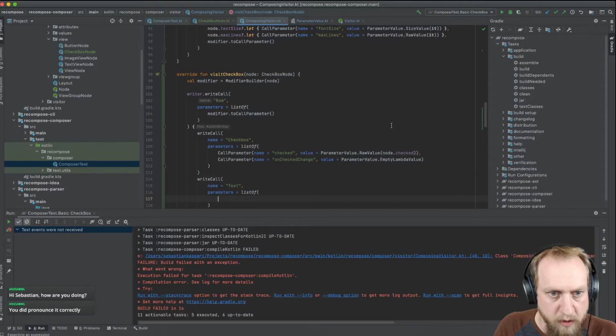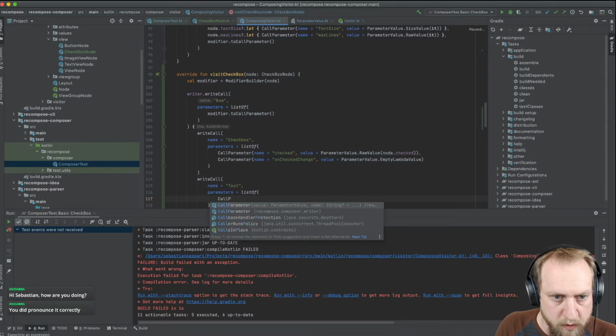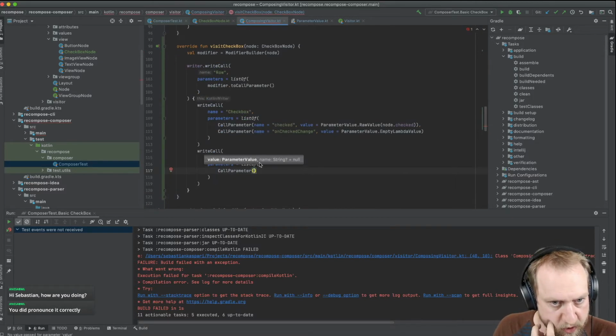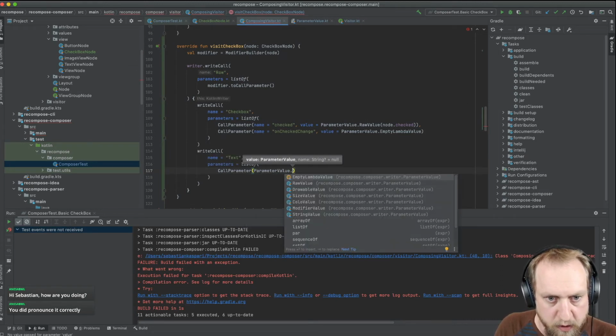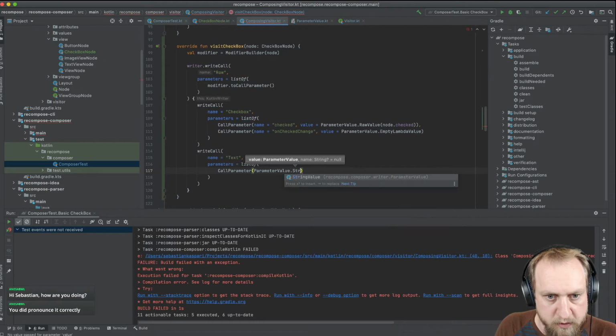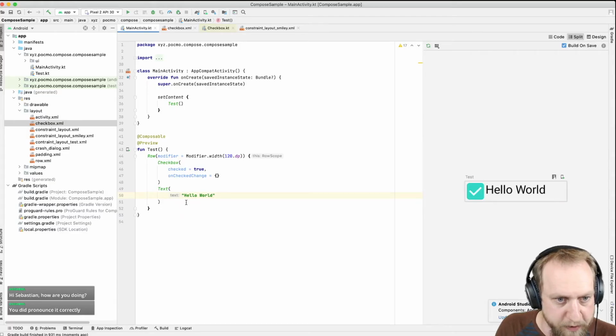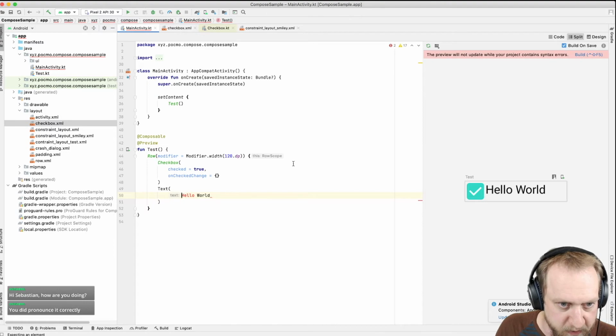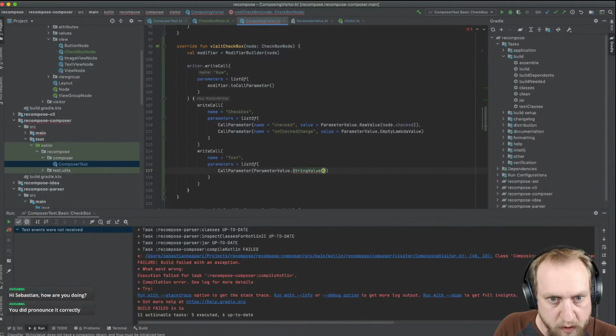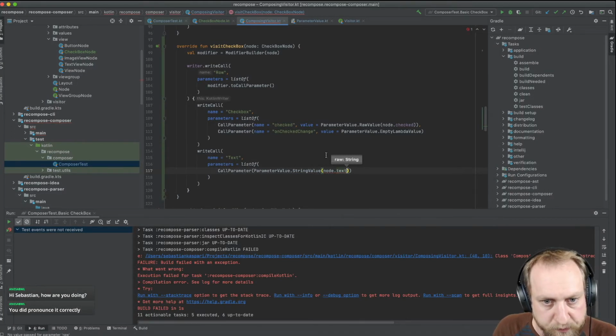So we create a call parameter and just ignore the name and set the value immediately. And this is a string value. It's not a raw value, because if we would use a raw value, it would look like this. We need to actually write it as a string, which means put it into quotation marks. And we use node text.